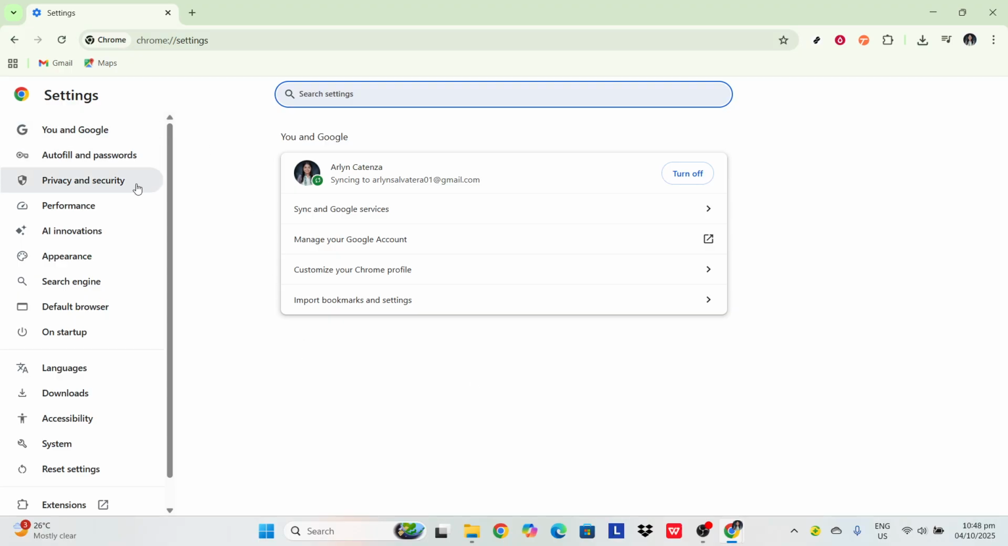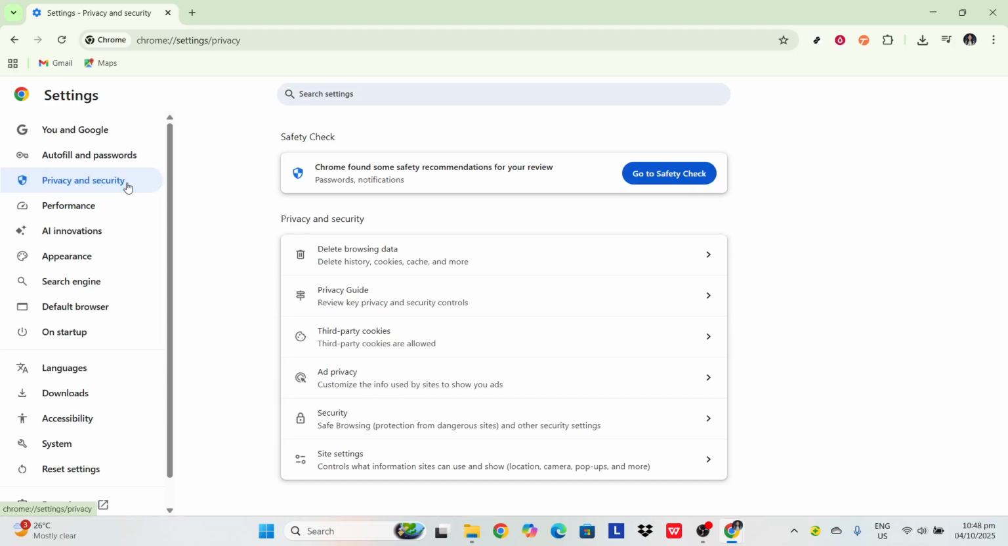Now that you're in the settings, direct your attention to the left-hand side of your screen. Here, you'll find a list of categories. The next stop on our journey is the Privacy and Security section. This section contains all the tools you'll need to manage your online privacy and security, so it's quite handy to know about it. Click on Privacy and Security to expand your opportunities for optimizing Chrome's performance.